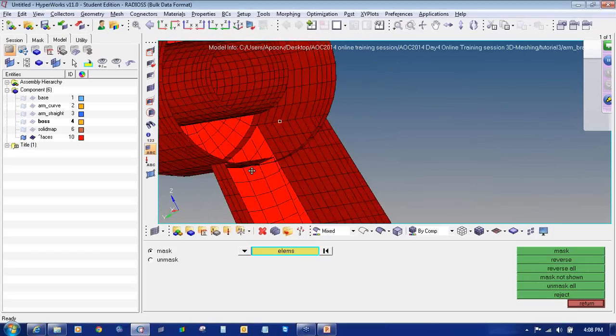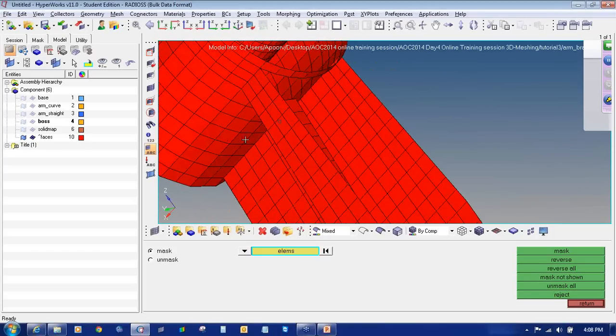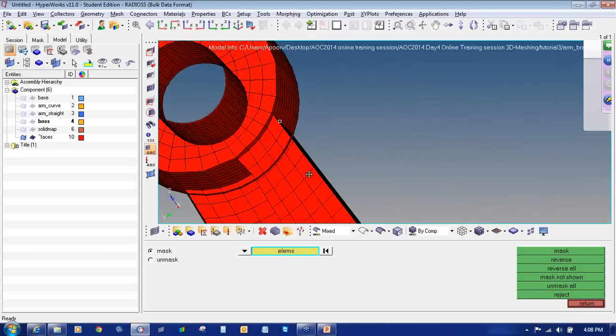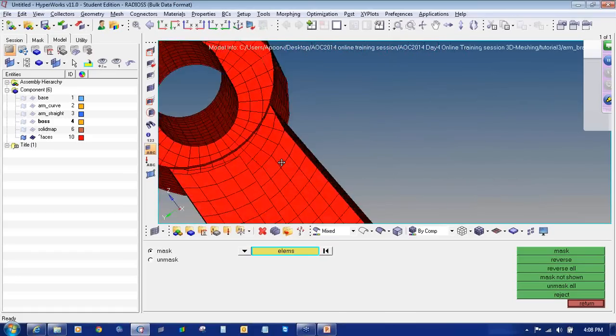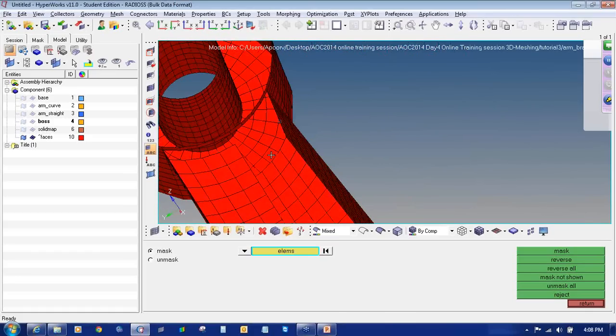This is showing the edges because it has no elements here. So now this one is perfectly connected. Now my elements are perfectly connected throughout. So in this way you can check the element connectivity and improve that element connectivity also.